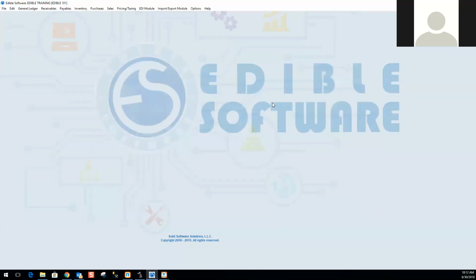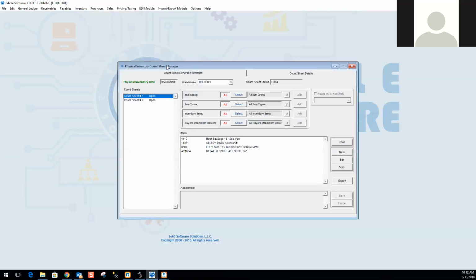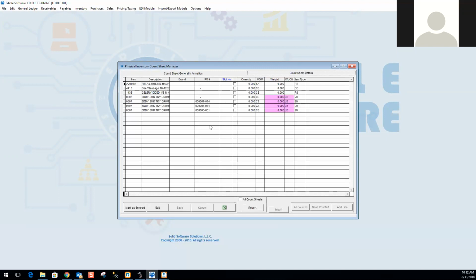So once the counters have returned with the count sheets, we'll go into the same area, inventory, physical inventory count sheets. We will select the count sheet that we're going to be entering quantities in for and click this count sheet details tab at the top right. So when we're in here, we have the ability to start entering in the counted quantities indicated on the actual count sheet. So the way I do that is click edit and I start going down the count sheet.